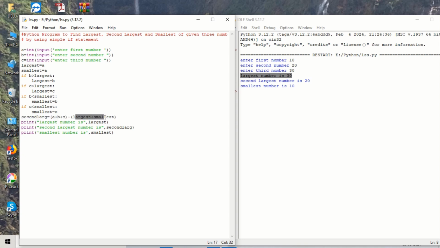So the largest value is 30 and the smallest value is 10. 30 plus 10 is 40. A plus B plus C is 60, and 60 minus (largest plus smallest) is 20. So 60 minus 40 is 20. Therefore the second largest value will be equal to 20.